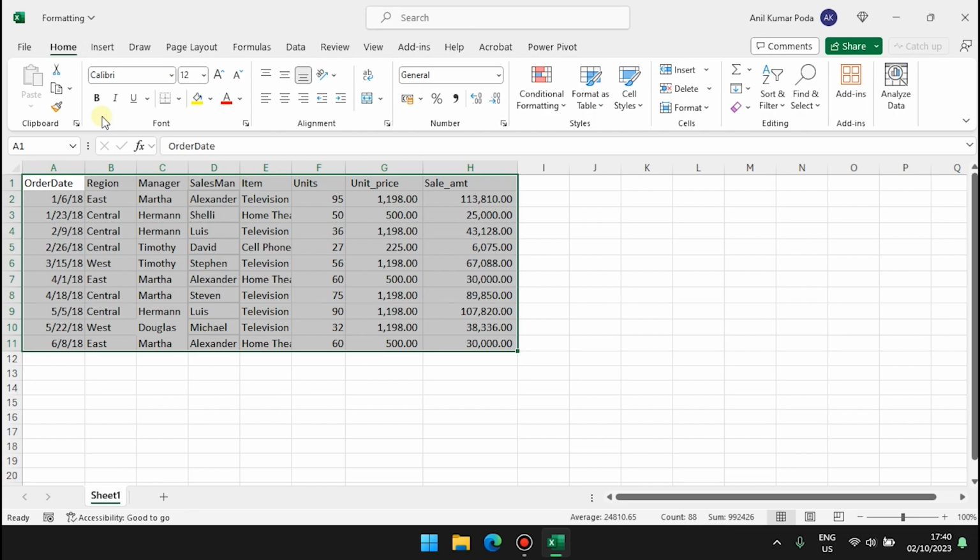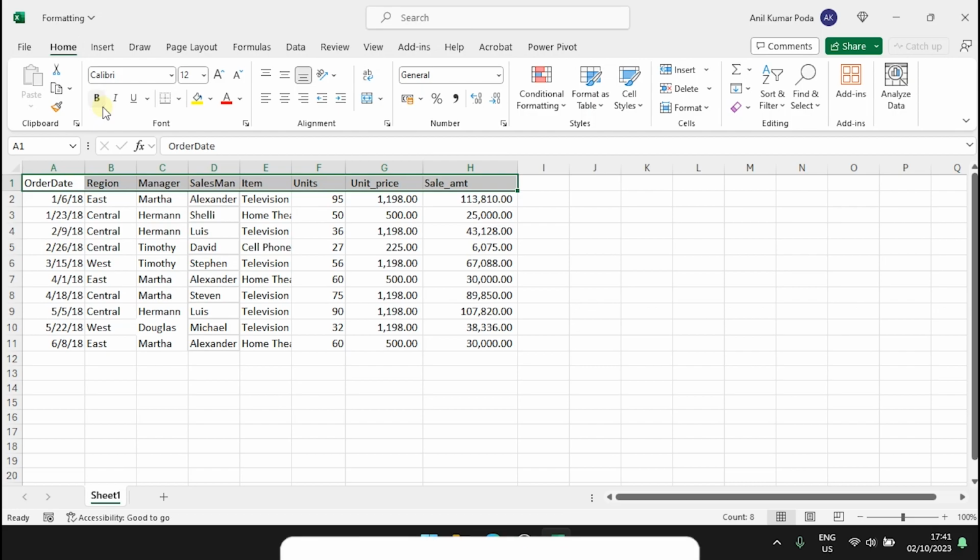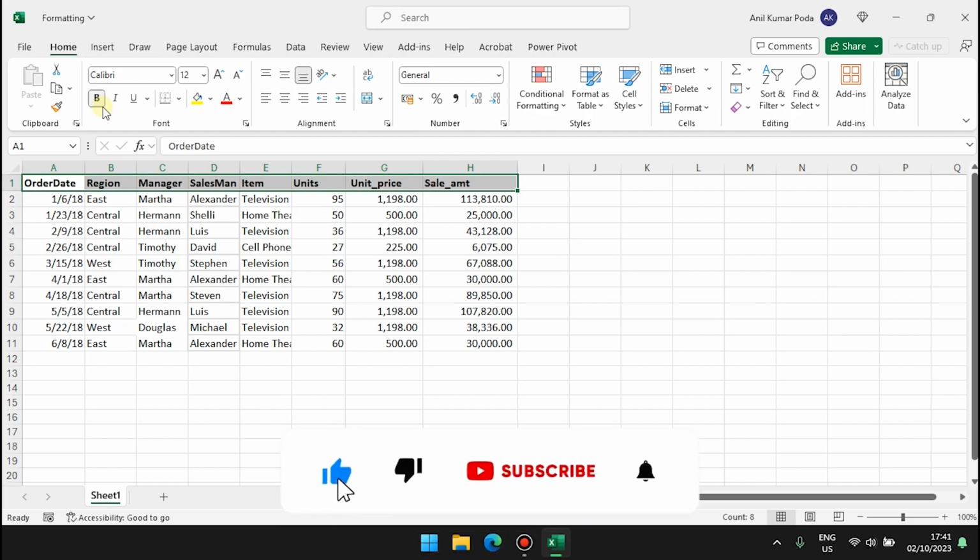Now let's apply some styles to our data. The first option is bold. Now I'm going to select my first row because it contains all the column names. I want to thicken it, which means I want to apply bold. You can see the shortcut as Ctrl B. Either you can click on B or you can press Ctrl B for bolding the text. If you want to undo the action, press Ctrl B again. For now, let's bold it, Ctrl B.